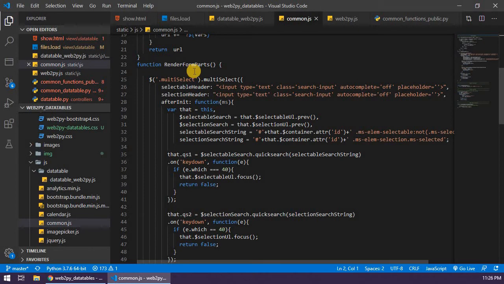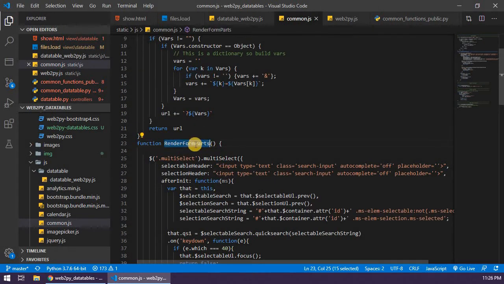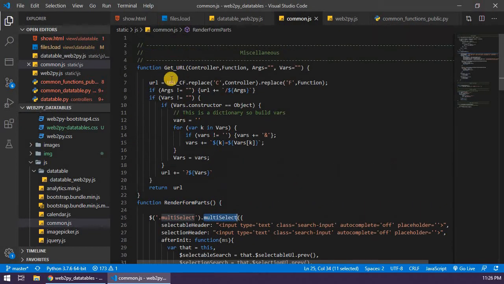CommonJS is where the rendering for parts is, the changing of a web2py multi-select into the fancy multi-select that I just showed you, and some other functions that just make my life a bit easier. So they're sitting in there.